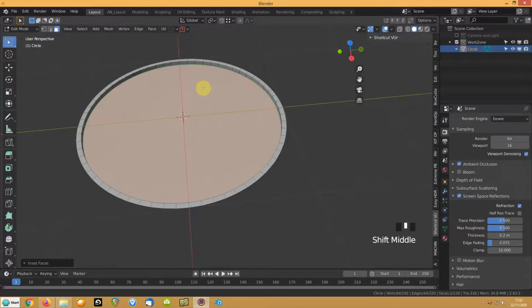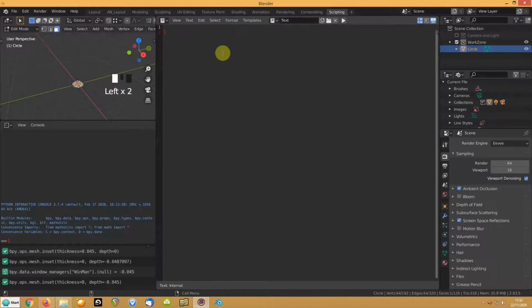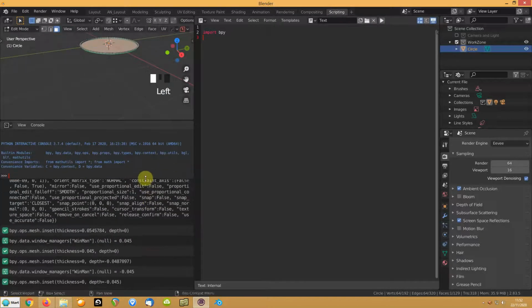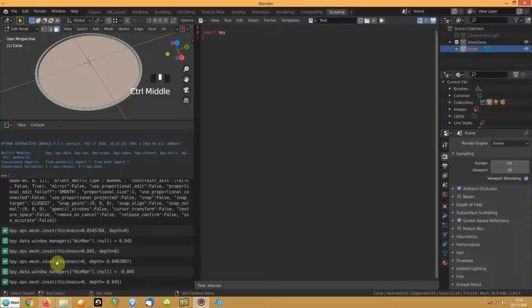Now this is where Python comes in handy. You don't even have to know Python, just go to scripting, click on new. Everything you need has already been done, if you've just done what I've done. And that is, as you can see here, mesh inset, thickness 0.045, depth 0, and thickness 0, depth 0.045. So let's take that, Control C, go in here, Control V, take that, Control C, go in there, Control V.